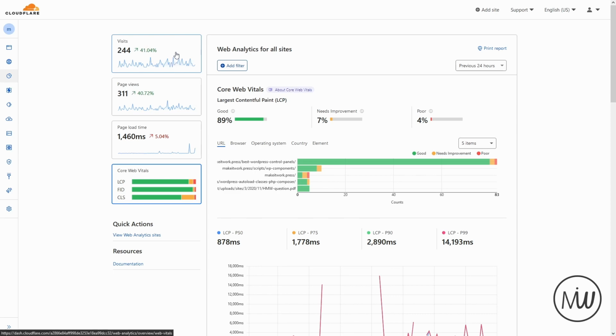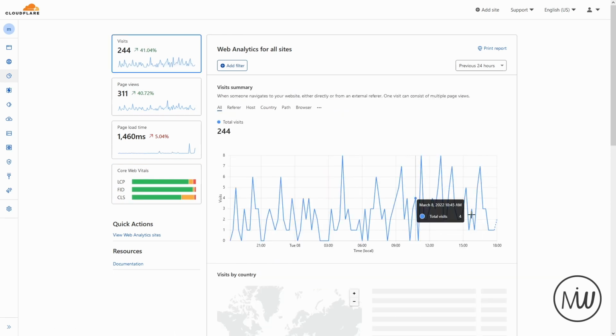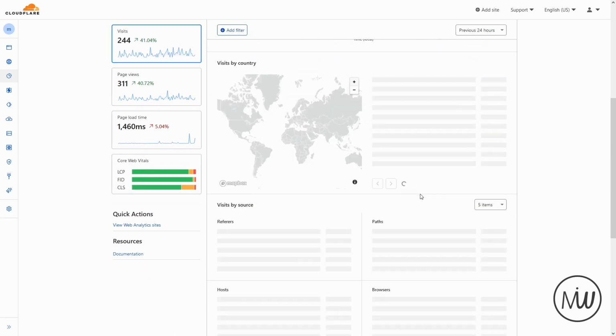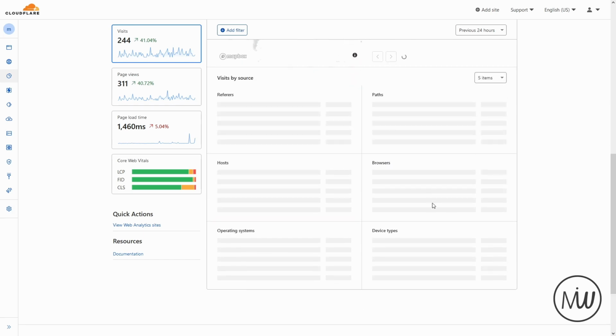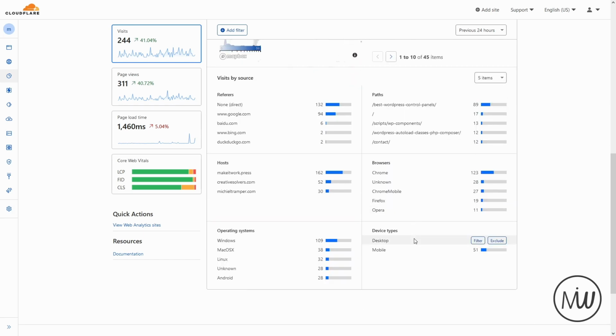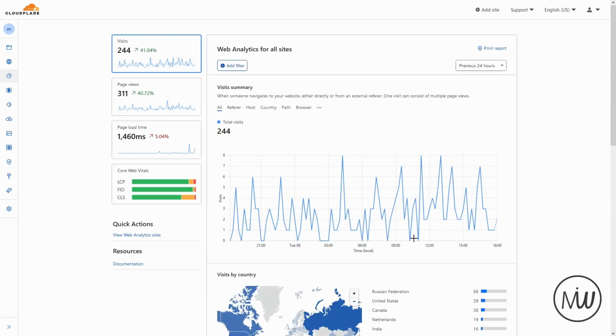So this is Cloudflare Analytics. Again, very simple analytics, but I think it's neat. It's nice, clean and simple. And the great thing is that it's also free. Let's move on to the next.